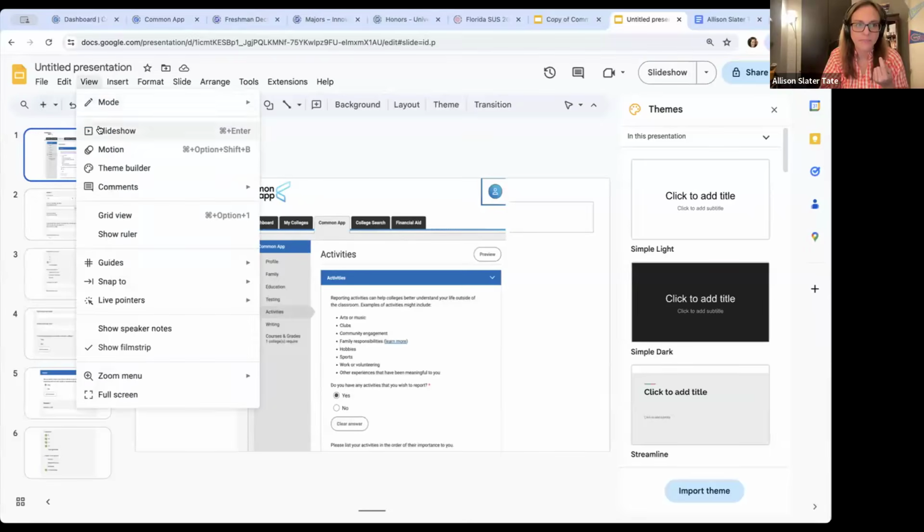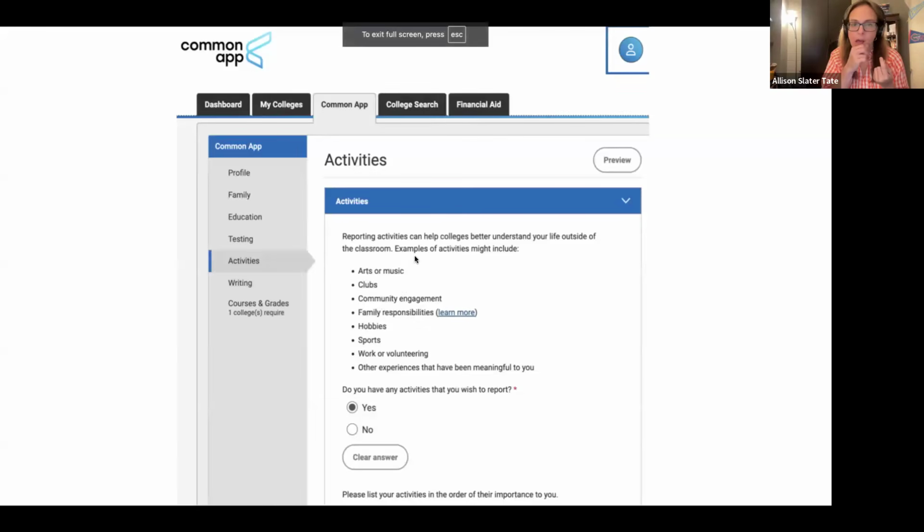So we're going to start with a little jerry-rigged activity section. Hopefully everybody can see that okay. This is a screenshot of the Common App activity section, and you can see this main tab is in the middle, under the Common App main tab. Once you get through profile, family, education, and testing, you get to this activity section. And this is where students can list basically how they've been spending their time in high school.